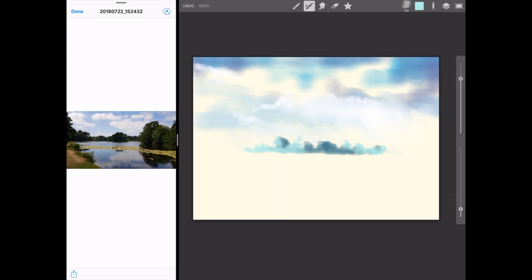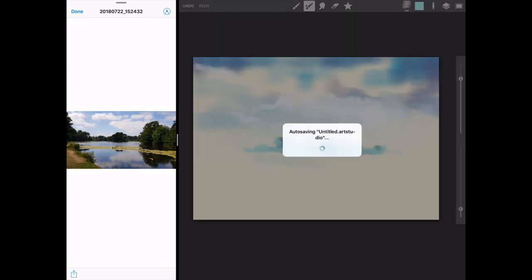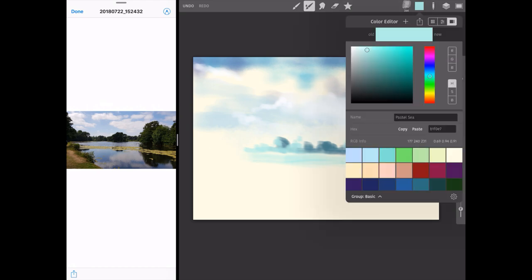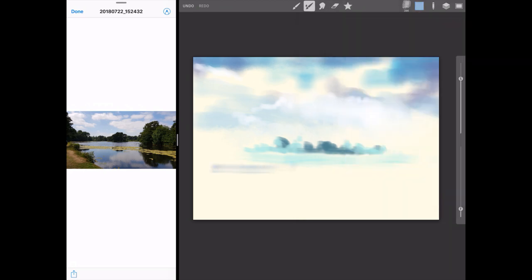Oops, there's that auto saving. I didn't adjust that, I should do really. This flat brush is really nice for adding water. Then we've got these, looks like lilies, but I think it's algae.